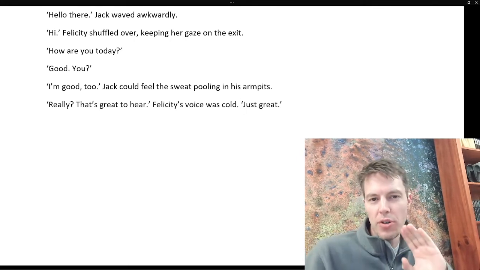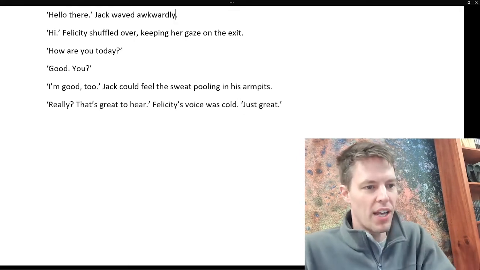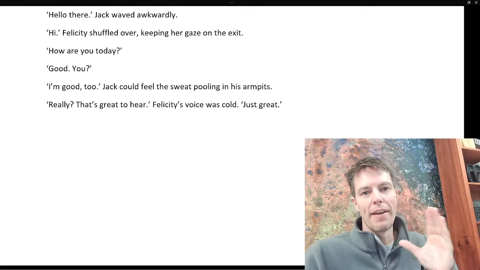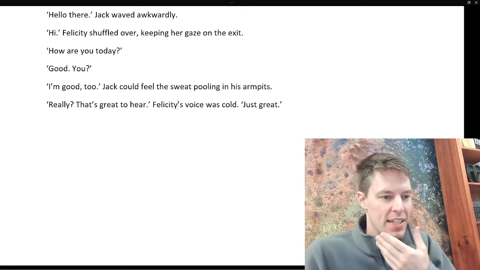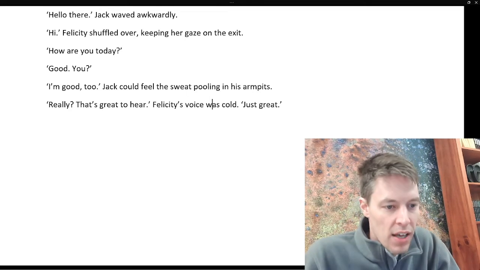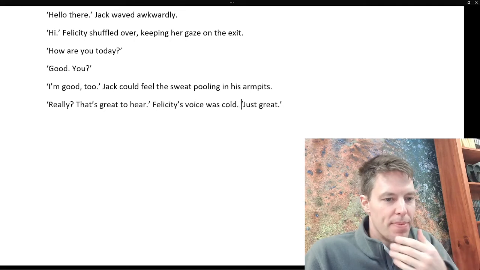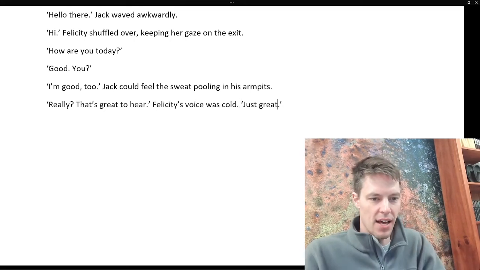You only need to sort of describe the voice or the action, like awkwardly up here, if it doesn't quite fit with the dialogue, like if the reader isn't going to assume it on their own. Like adding that Felicity's voice was cold makes it clear that she's being sarcastic here.